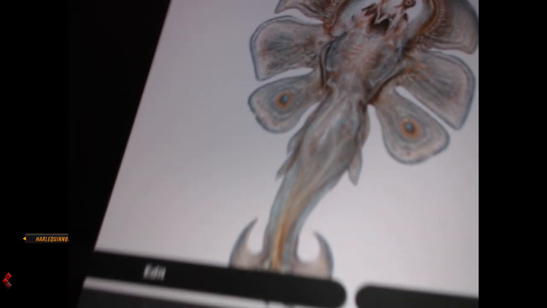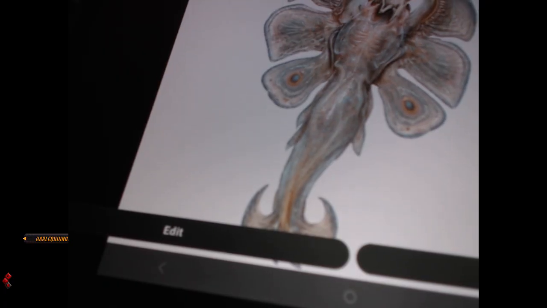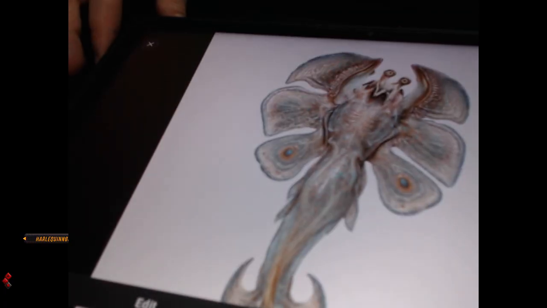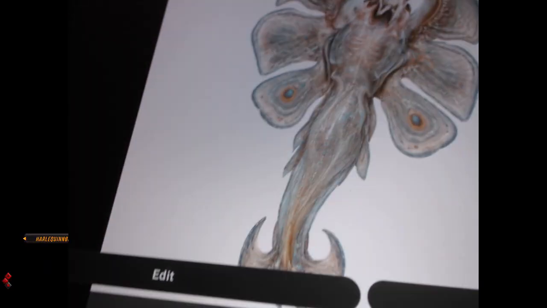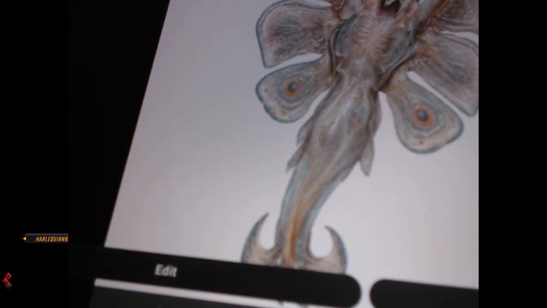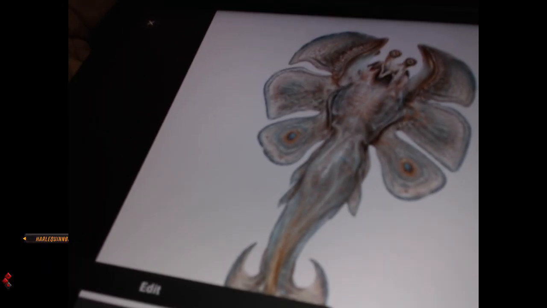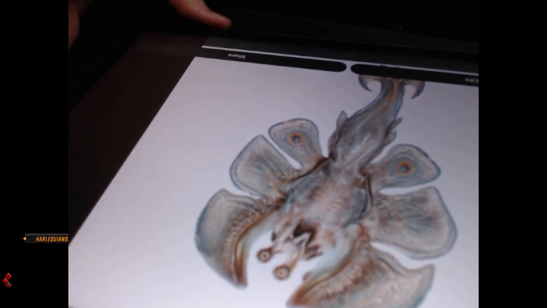There we go. Now we have an alien bug. And if you don't like it, you can say, okay, change the color. I don't like the color. You can say change the texture, give it some fur, do this, do that, whatever. But I kind of like this guy, so I'm going to keep it.